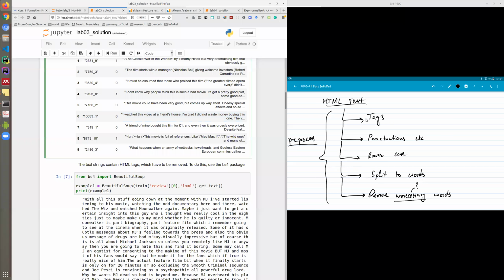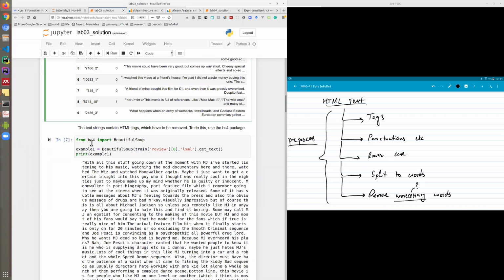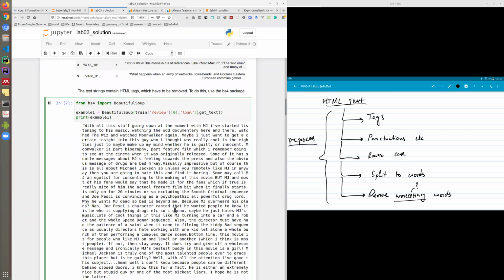So the next thing is to remove the tags. For that, we use the BeautifulSoup package, a module of Python. This is really helpful for parsing. Also, those of you who might have worked with Python and scrapers might already know that. So as an example, we just load review 0, and the get_text function already removes all these HTML tags, and you can see now the text is tag free.